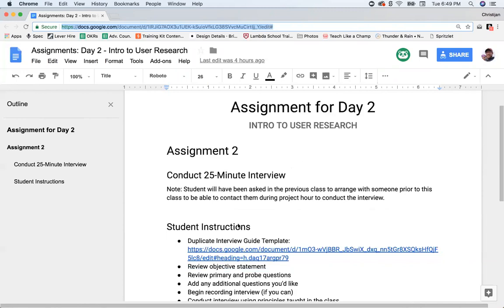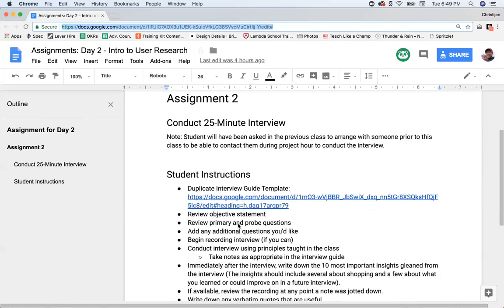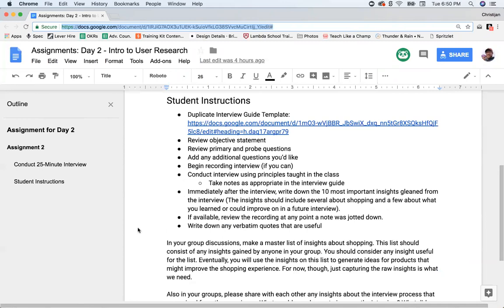So for this interview, I want you to duplicate the interview guide template, and there's a link in the assignment document. I'm going to post this assignment document in Slack right now, so you'll be able to have access to the instructions.